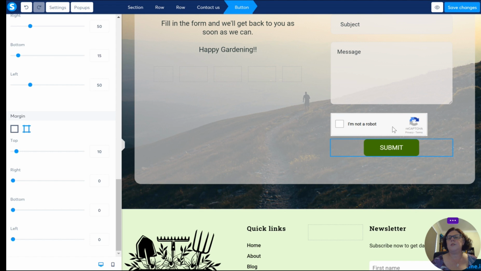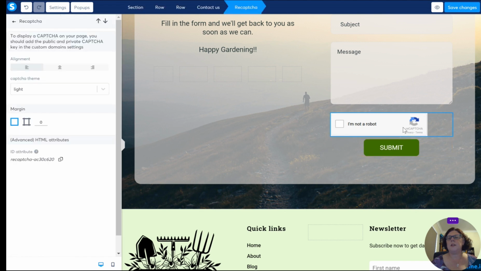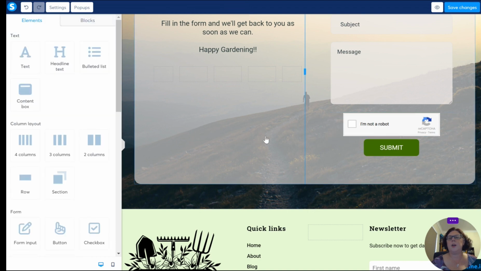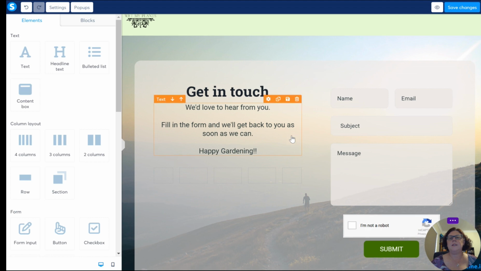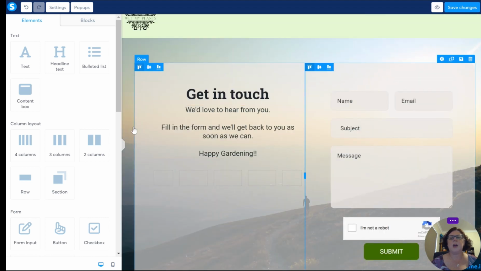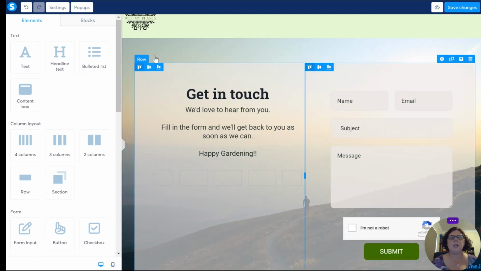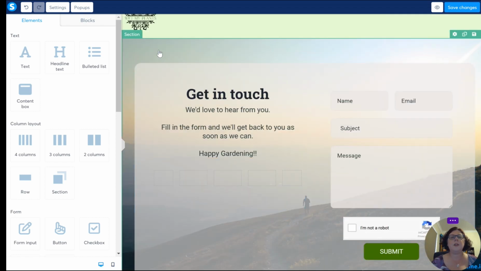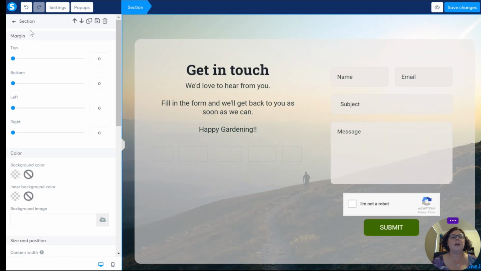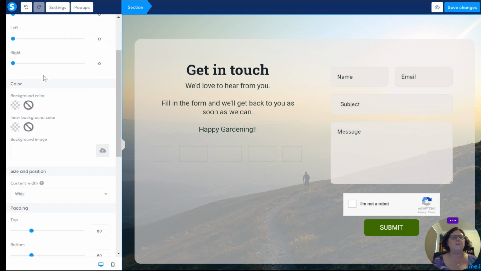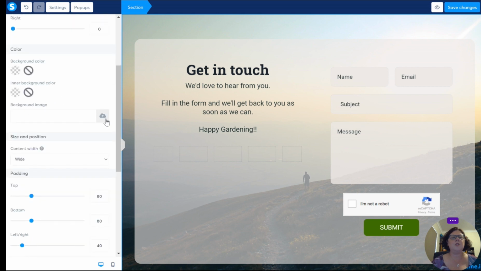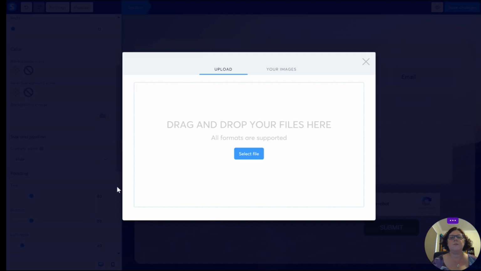And then I'm going to also center the recapture. So I'm going to click on here and center the recapture. Okay. Now that says what I would like it to say. So we're just going to change our background image here to something a bit more gardening-like than climbing a mountain. So we're going to click on our section. Making sure we've got our section highlighted up here, come down to background image, and we're going to upload an image that we would like for that. So let's have a look.